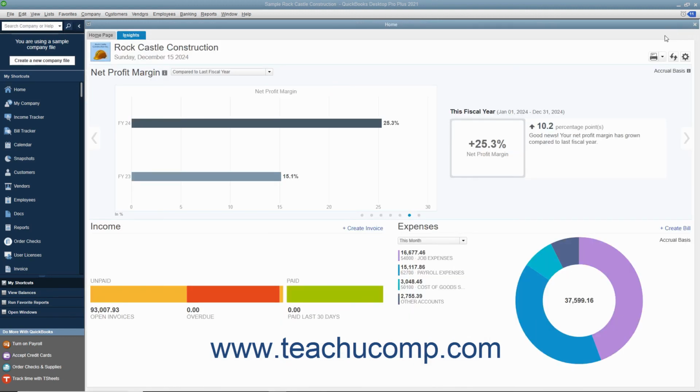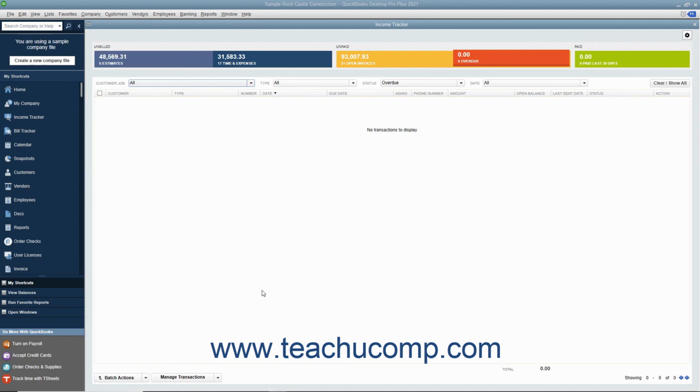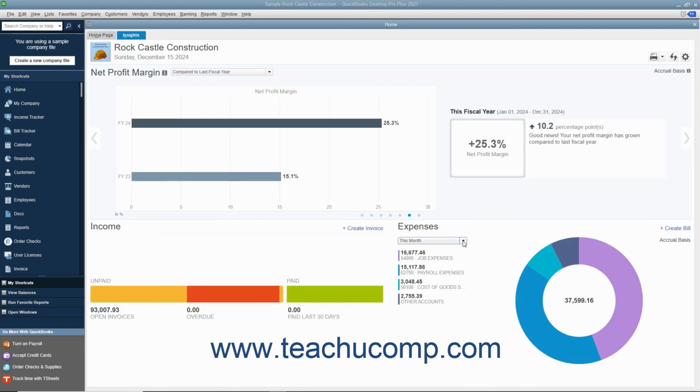Clicking any section shown in the income graph opens the Income Tracker in a separate window and shows any transactions for the specific section you clicked. You can close the Income Tracker window by clicking the X button in its upper right corner. You can click the drop-down in the expenses graph to change the time period of the expenses shown.